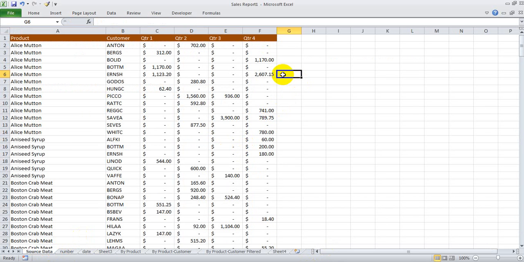So let's say if you want to do some manipulation to these numbers, you want this number multiplied by 2, so you will give equal to, select this number, multiply by 2.